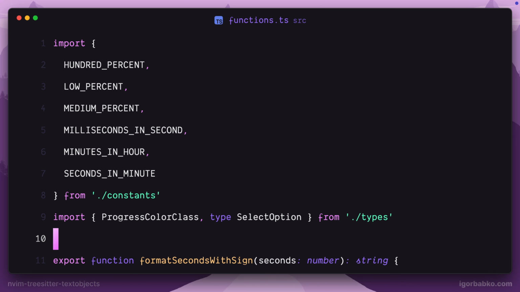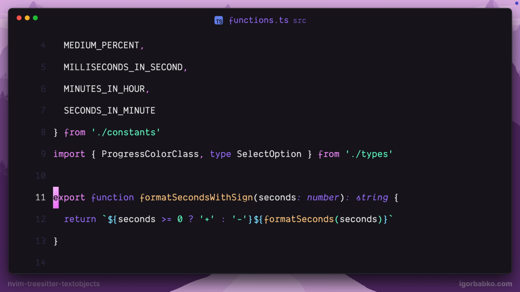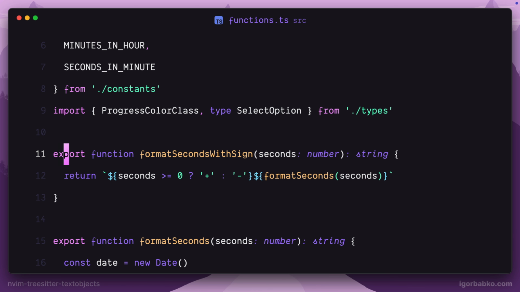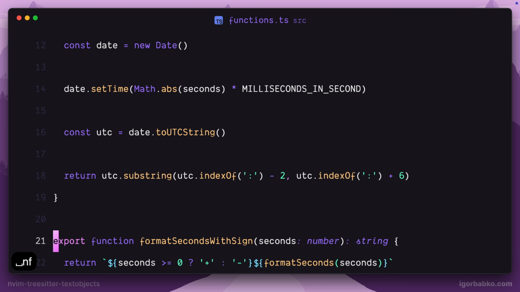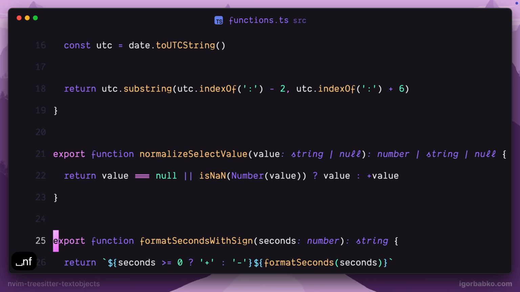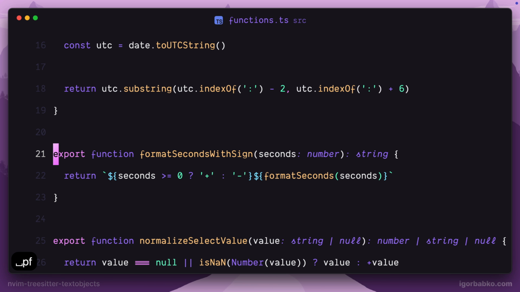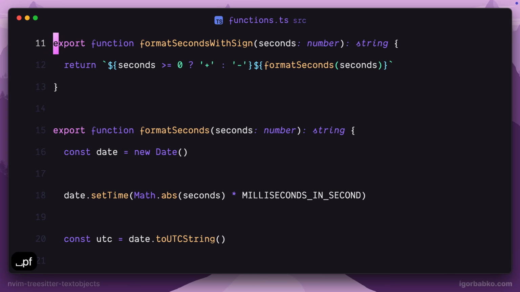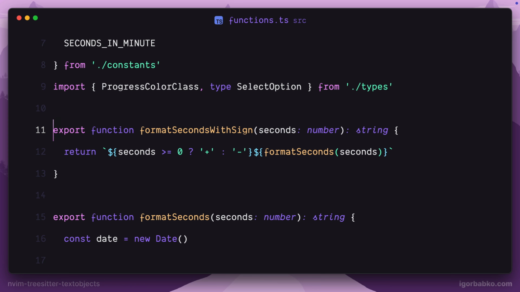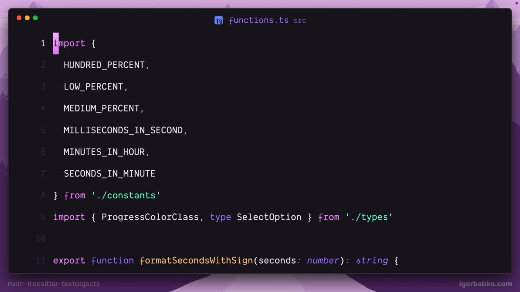So to be able to swap the current function with the next one, I'm gonna press space and F, which stands for next function. And to swap current function with the previous one, I will press space PF, which stands for previous function. And just like that, besides performing certain operations on elements in the source code and moving around, Neovim Treesitter Text Objects plugin also allows us to swap certain elements with each other.